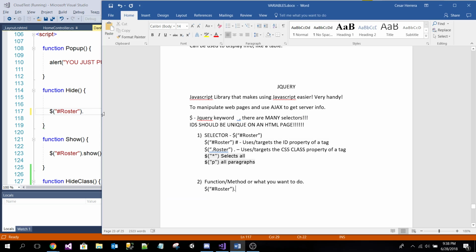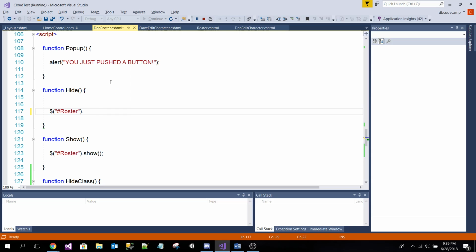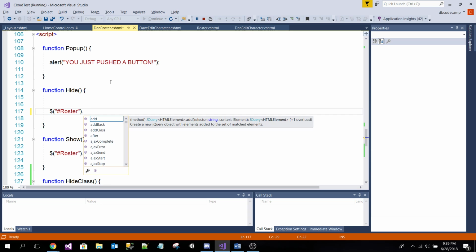Okay, so you're calling those functions on that target. Roster: function, method, properties, what you want to do on the target selector. So in this case, if we want to hide anything with the ID roster, what do we do? Is there anything that we used before?